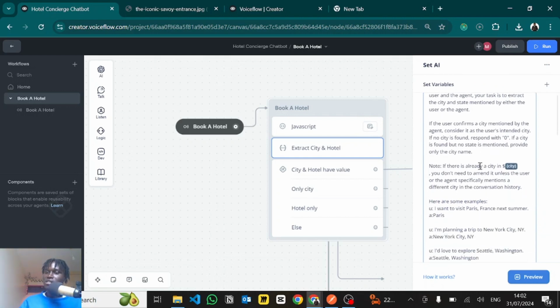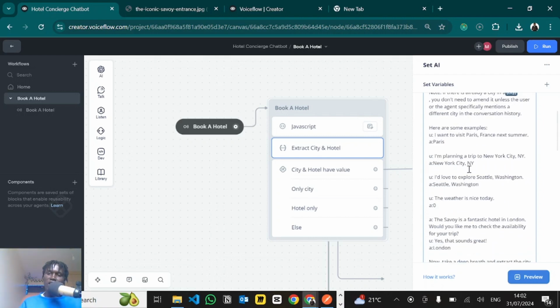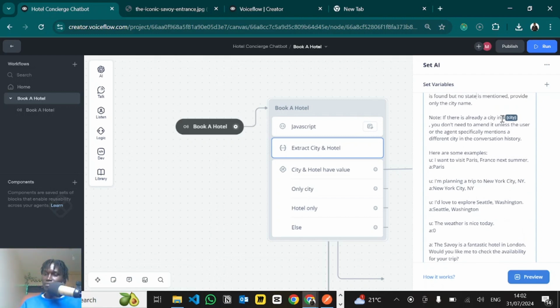If the user confirms a city mentioned by the agent, consider it as the user's intended city. If no city is found, respond with 0. Okay? If a city is found but no state is mentioned, provide only the city name. Note, if there's already a city in the variable (I'm putting a $ sign just to indicate this is a variable), you don't need to amend it unless the user or the agent specifically mentions a different city in the conversation history. And also we'll provide this conversation history at the end, you'll see.